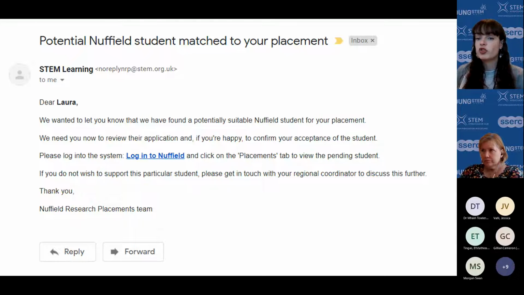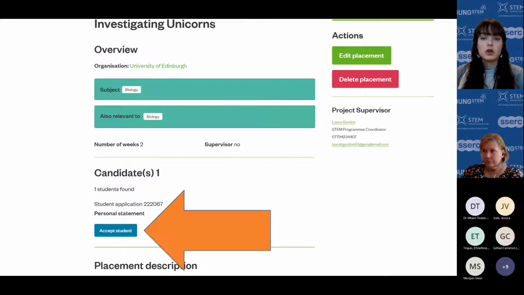So when we have matched a student to your placement, you'll get an email that looks a bit like this, letting you know that once you log into your account, you'll be able to see the student that's been matched and you can see their application. So then you can go to your project on the system and see the student we've matched to your project.